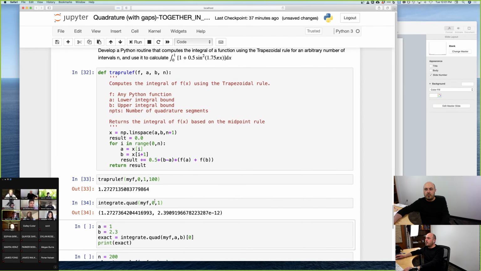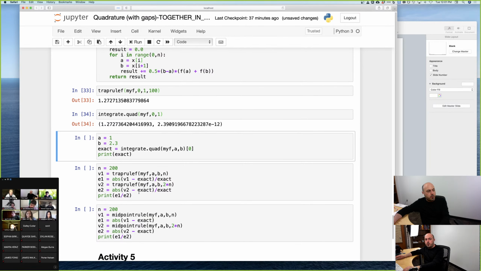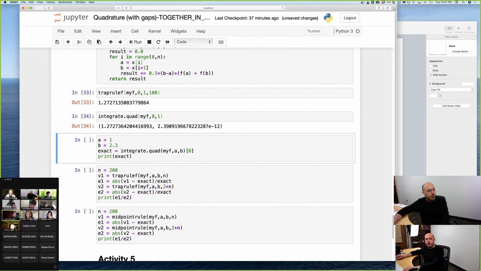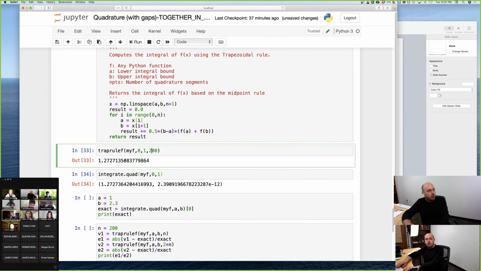Okay, that's pretty cool. Remember, for continuous functions, you have to use scipy.integrate.quad. For discrete data, you use numpy.trapz. These were leftover cells from last year, so don't worry about them. They were trying to calculate the error between the two. If we do 200 segments, again, it doesn't change much. It's a pretty good, accurate solution.